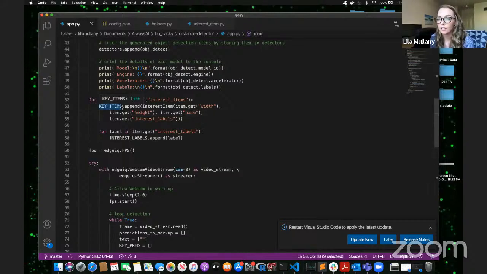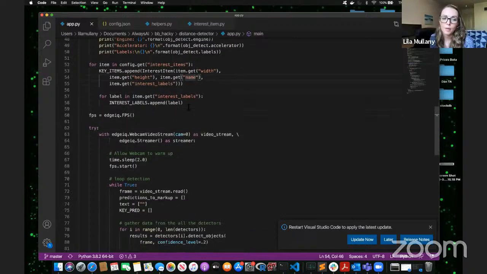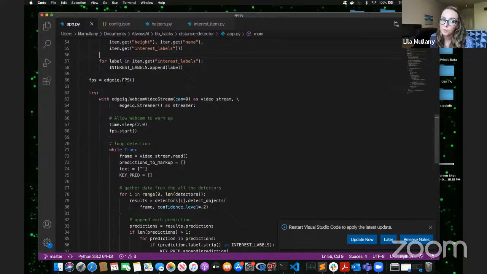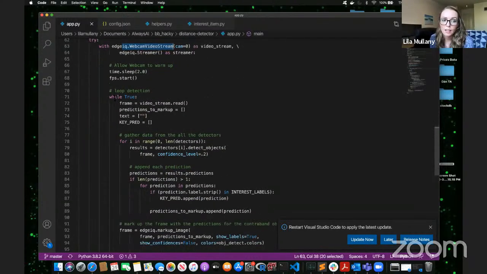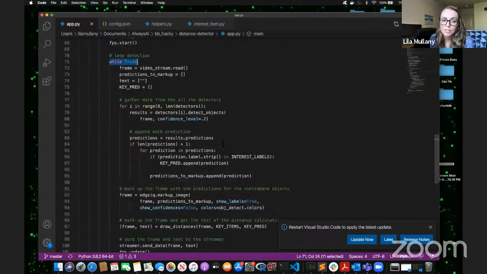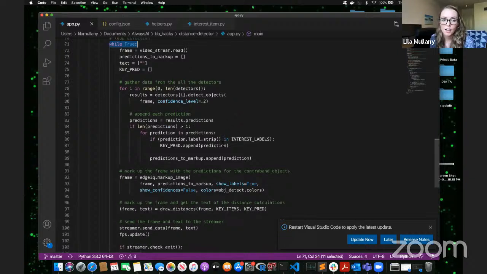So you can iterate through it later and be like, okay, this list is full of interest item objects, and they'll have a width and a height, and that'll make it really easy for us to pull those out and use them in our distance calculation. And the labels go in their own list just to make it a little easier. And then really it's just starting up the webcam and looping through until we get an interrupt for closing out the project.